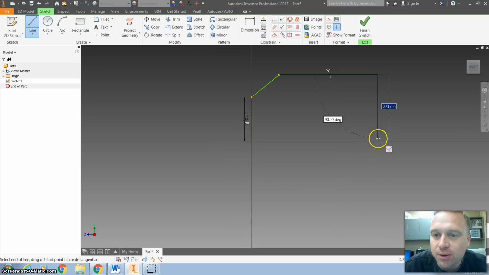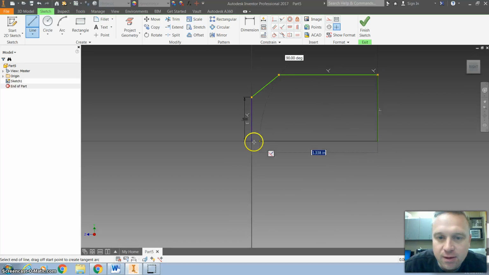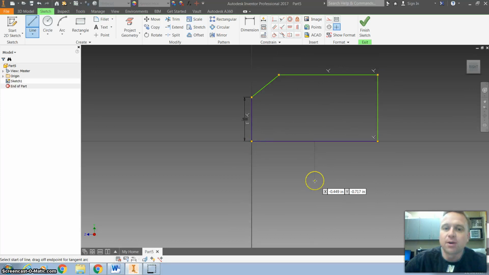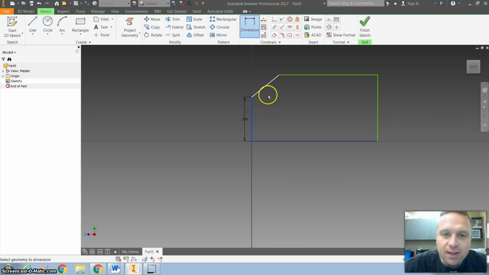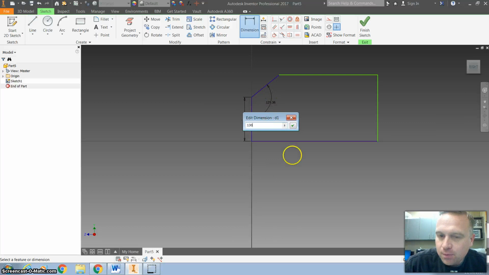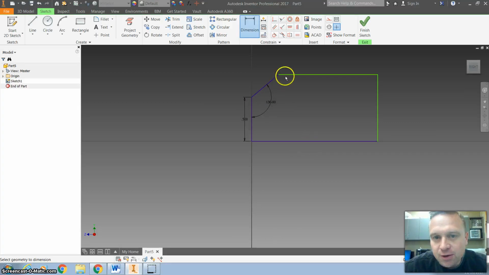Another way we can add dimensional constraints is just by drawing the shape of the object you want. So let's say we want an object that looks something like this, and go ahead and do it with me. We can then use the dimension tool. If I click that line and that line, I can get an angle. I'm going to make that angle 130 degrees.